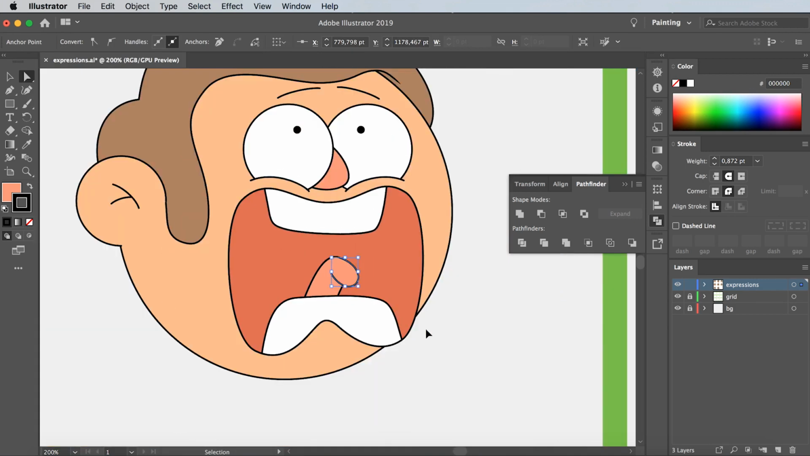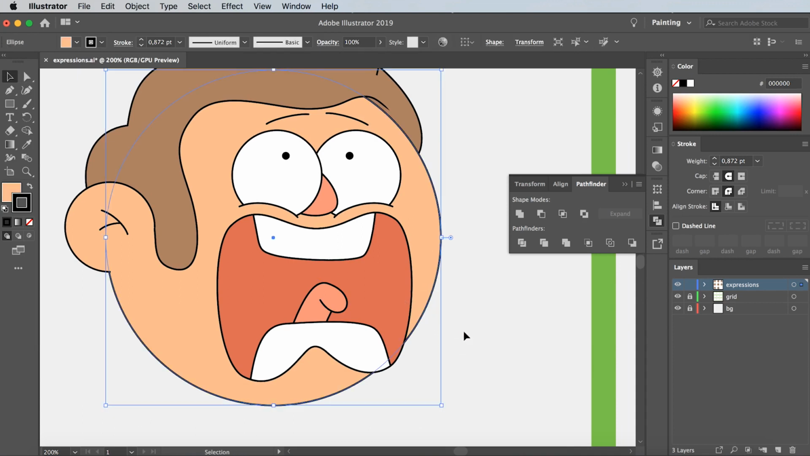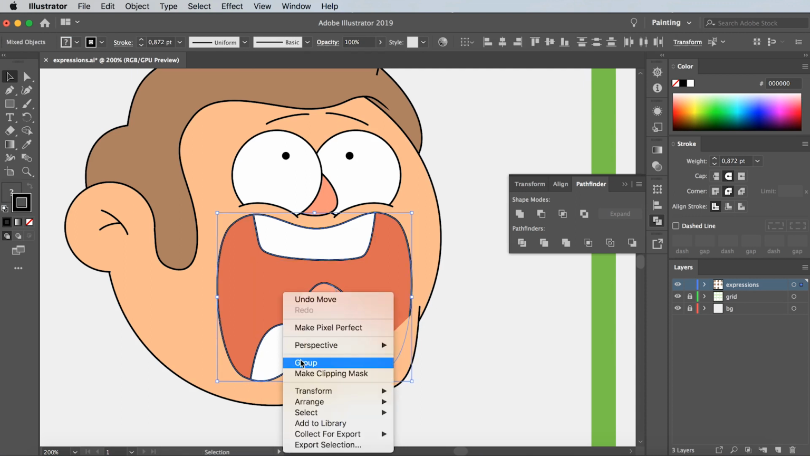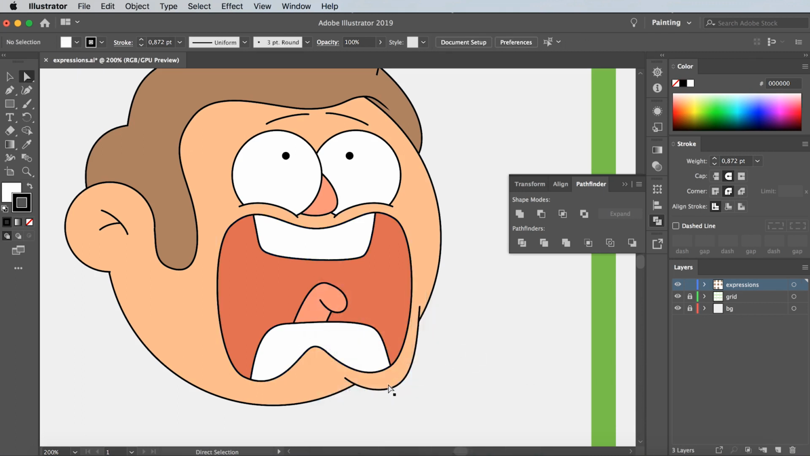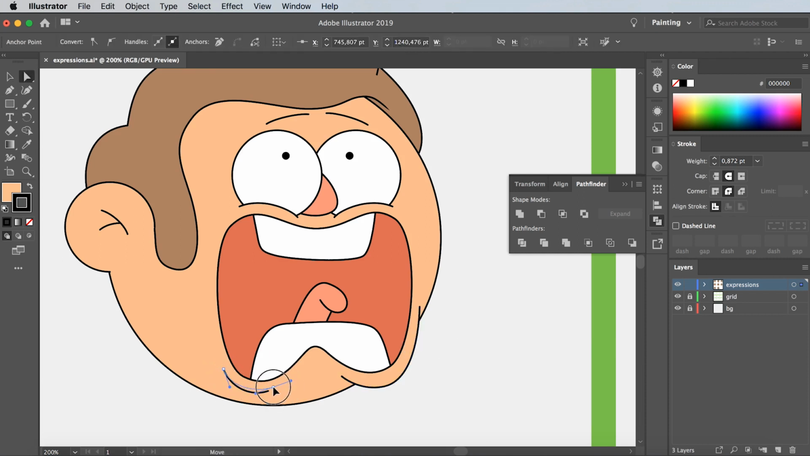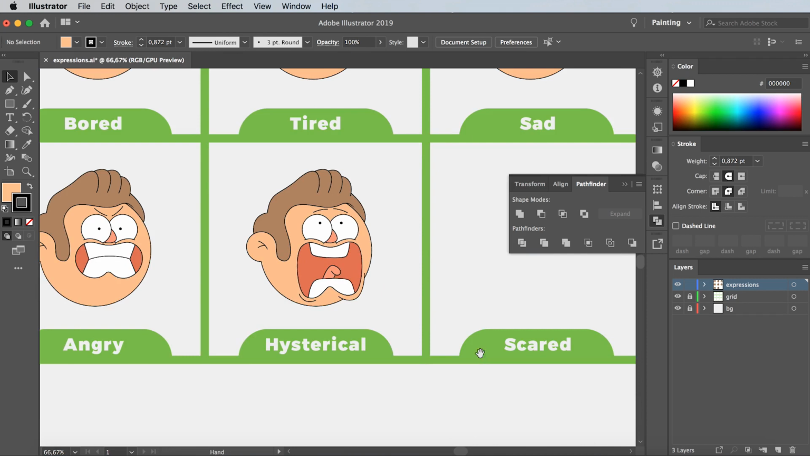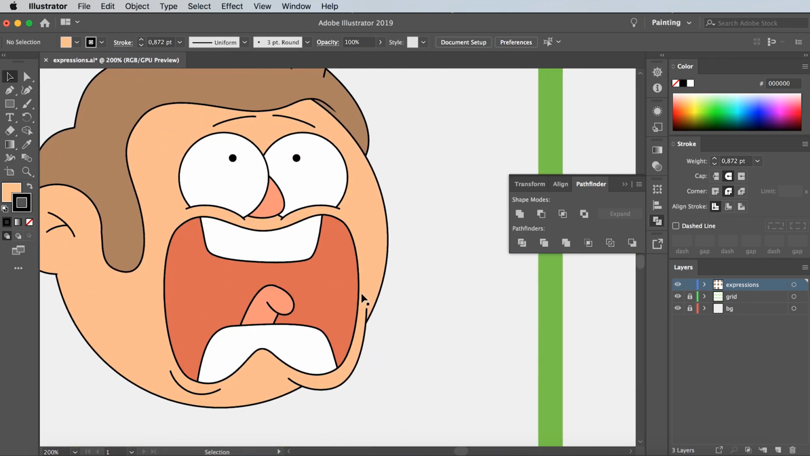Last thing we'll do is to add a bit of a bottom lip so the mouth doesn't just float over the head. So, draw a shape like this. Group the mouth and bring it to the front. Then add a bit of the lip to the other side. And there, our friend is now hysterical. And if you want to make this expression even more hysterical, you can add some drops of screaming saliva like this.